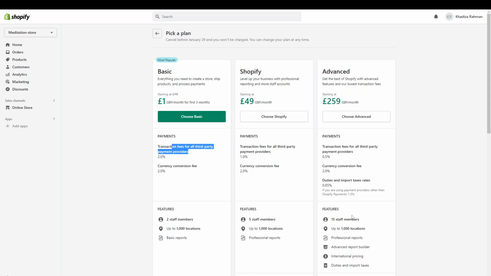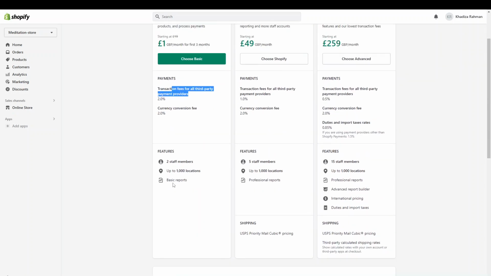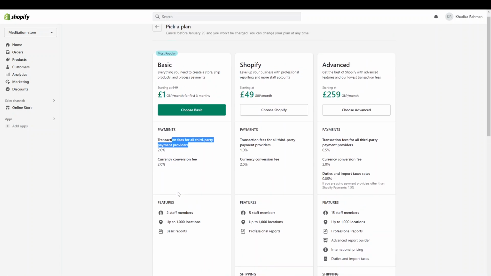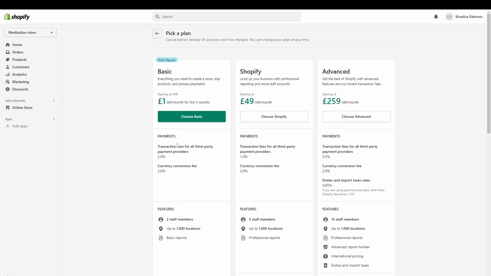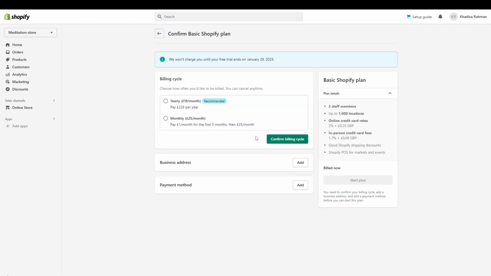What you can do is start off with the most basic, and then from there you can upgrade if you need to. If you realize you need more professional reports, you need more staff members, or the transaction fees are too high, you can always upgrade to the Advanced plan. But essentially you just choose the plan that you want, and then go through the checkout methods. You can choose to be billed yearly or monthly.